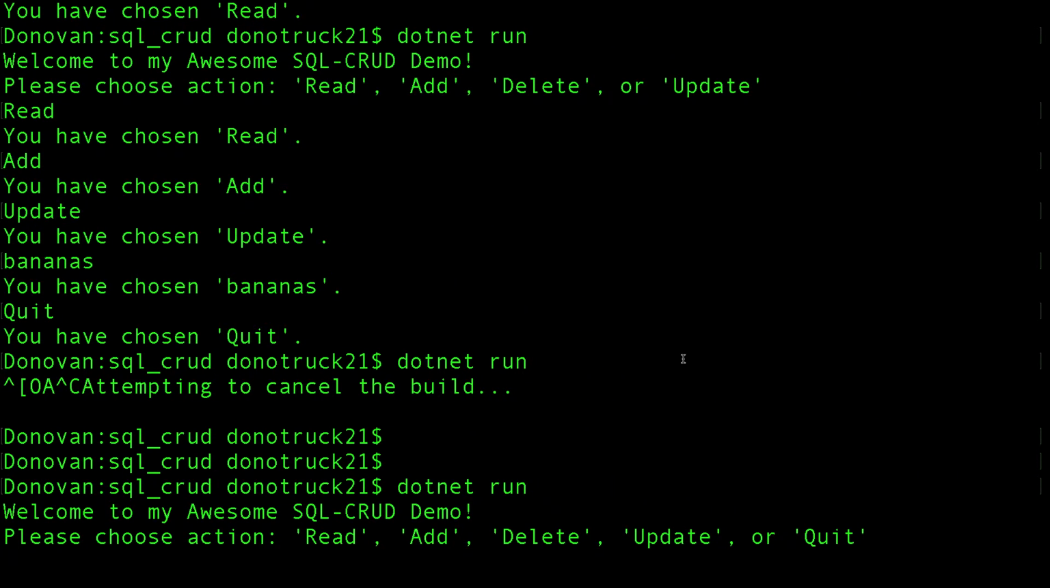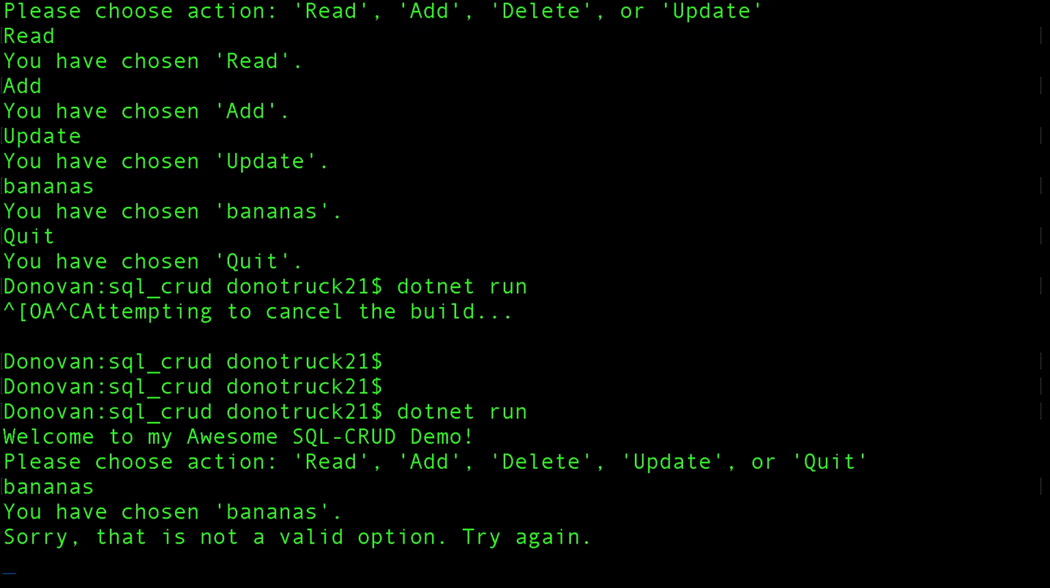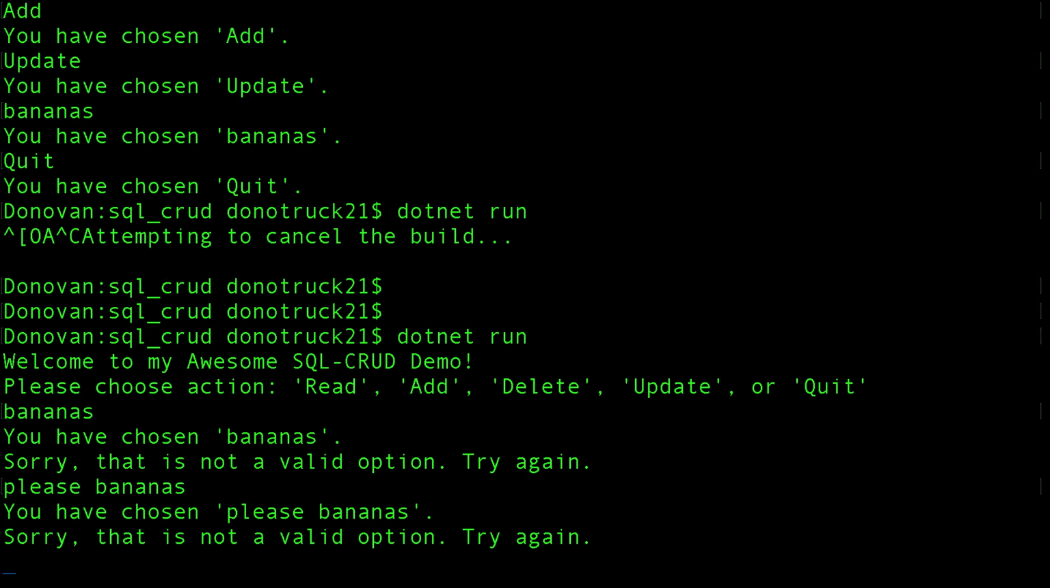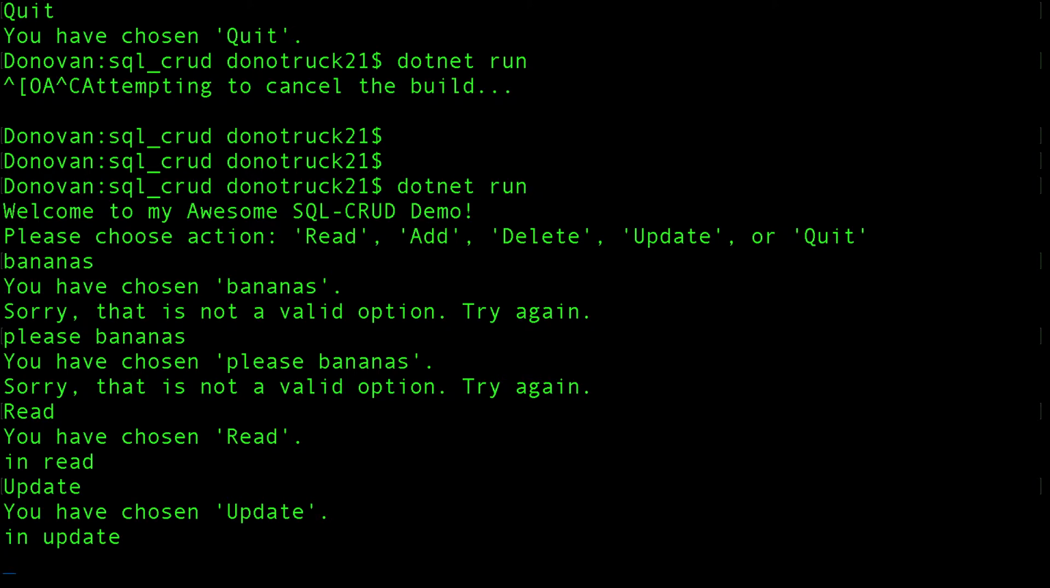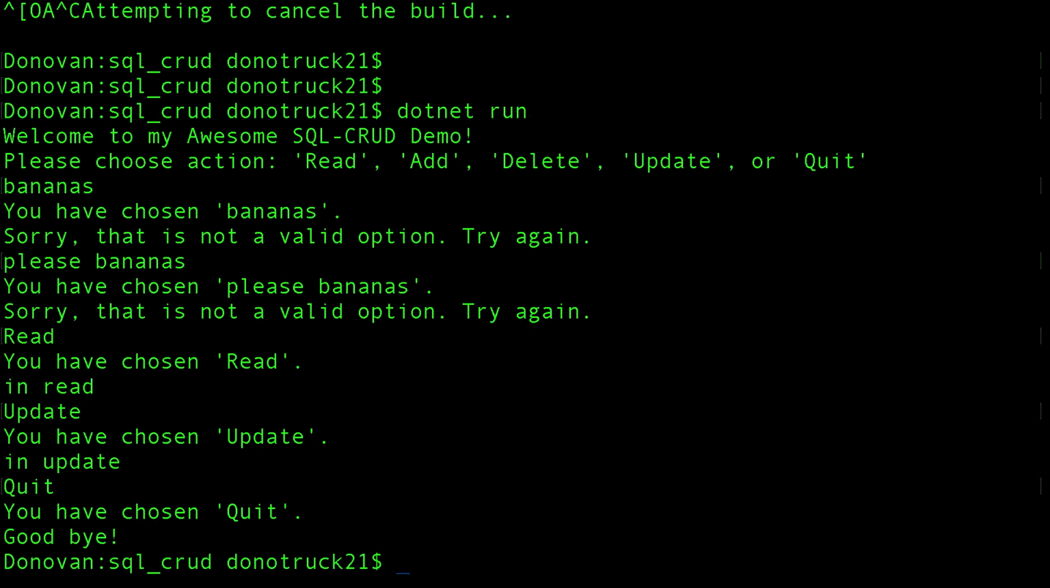So I will type in something like bananas, and it'll say, "Sorry, that is not a valid option. Try again." I'll say, "Please, bananas," and it'll say no, and then I'll do something like read, and then now I've entered the read case. Does that make sense? Right. My update will enter the update case. And then I can finally quit, which will say goodbye, and then now my program is ended.